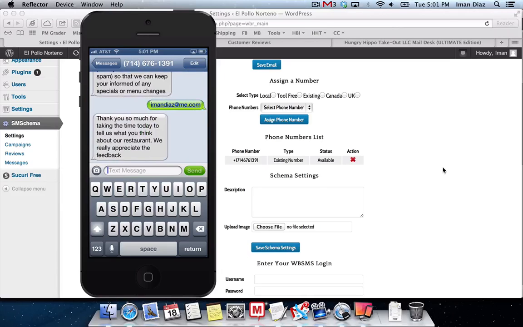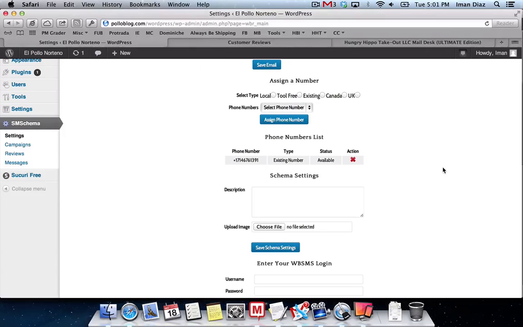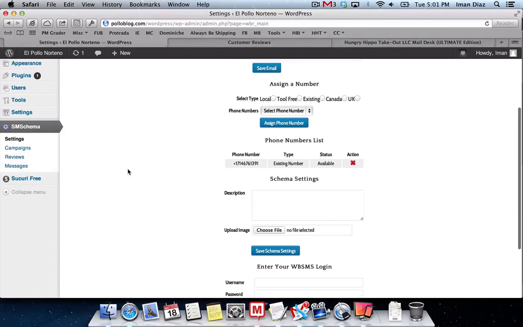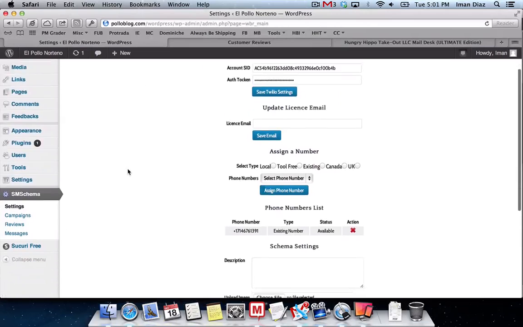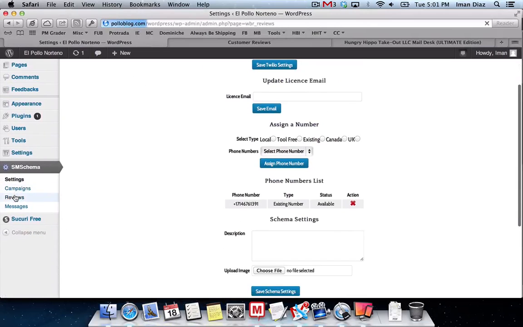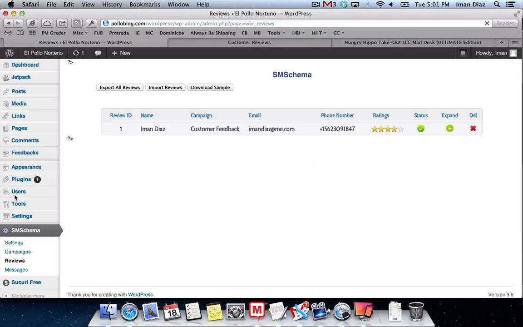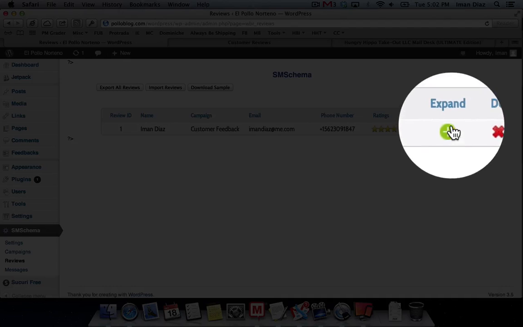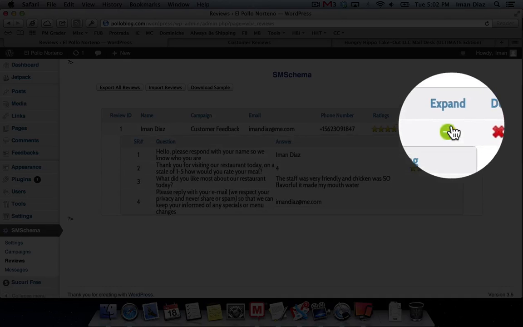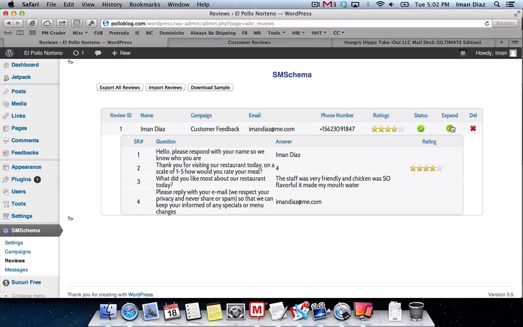So let's close this program here so you can't see what's going on my cell phone anymore. And we're still logged into the back end of our WordPress section. I'm going to click on the review section here. And you can see here that there's a first review that we've left. You can see the name, the email address, the phone number, and the rating that they left. If I click on expand, you can see exactly what was typed out in terms of the question, what did you like most about our restaurant today?